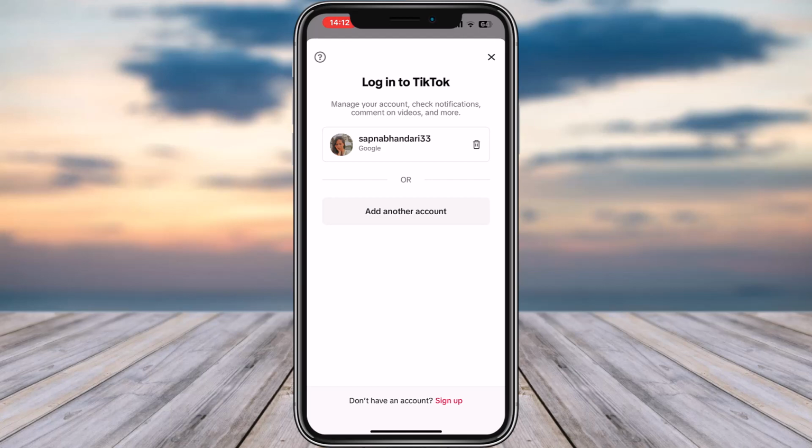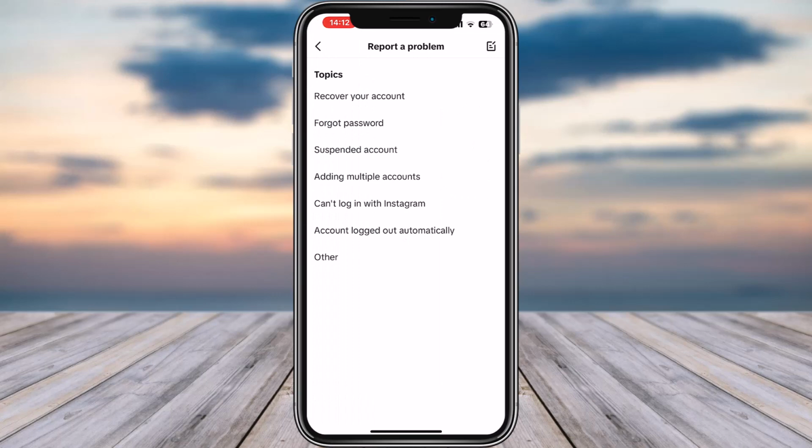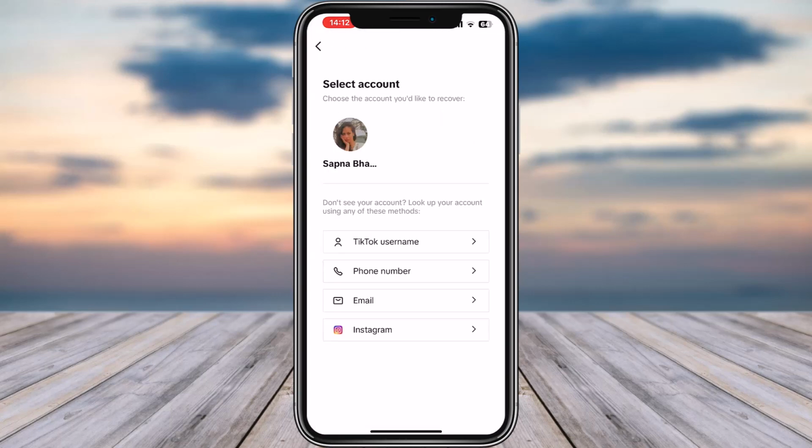We're gonna tap on this little question mark in the circle icon on top left, and from here choose the recover your account option. And now you do have the option of TikTok username, phone number, email, and Instagram. For me, I already know the information of my account, that's why it is showing over there. But if you don't know, you're gonna simply go ahead, choose any of the options.